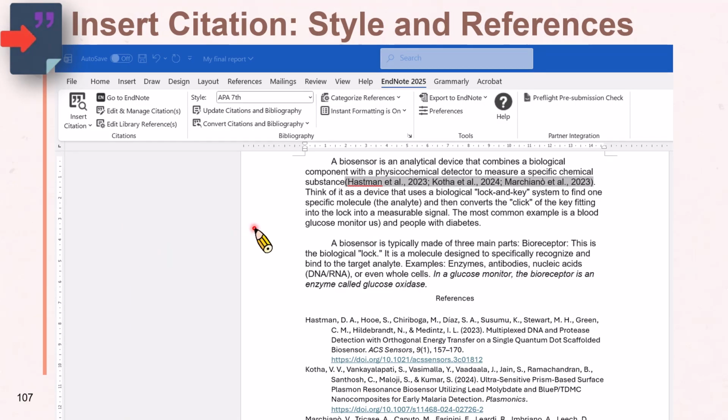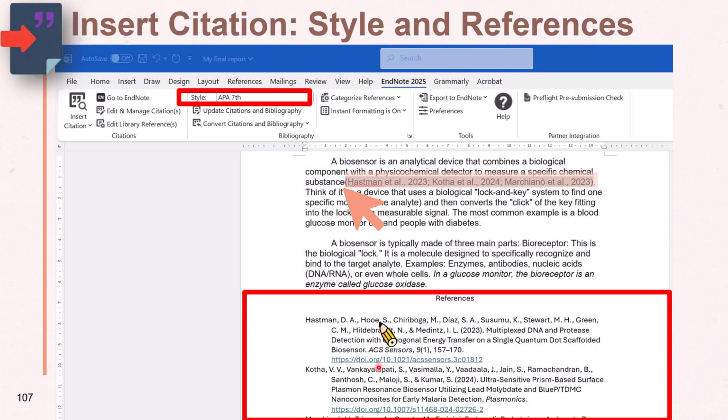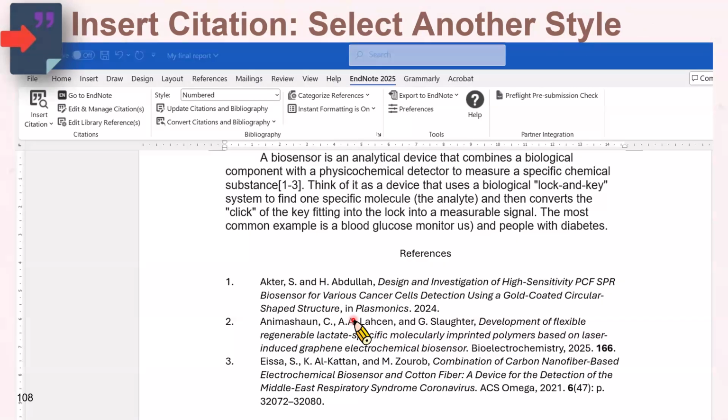After inserting an in-text citation, EndNote automatically formats it according to the selected style. Let's check the top. Now the style is APA 7 style. You'll see the citation represented in the sentence you just clicked, and the references list will automatically appear at the end of the document.